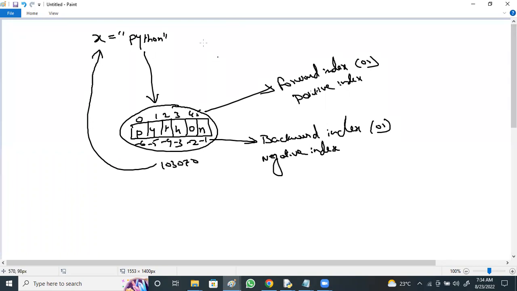So what is the value of x of 2? Try to answer. X is the string name, right? X of 2 is what? T. X of 2 is T, right? 0, 1, 2. Yes. X of -2 value is what? O, right? Yes. X of 2 is T. X of -2 is O.